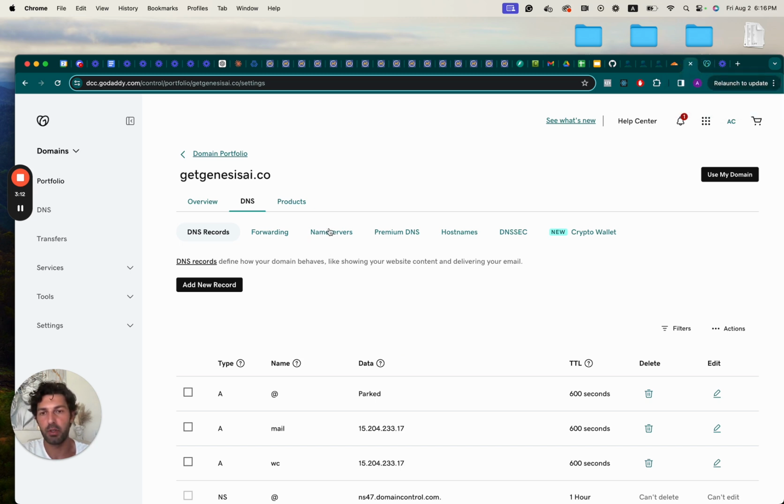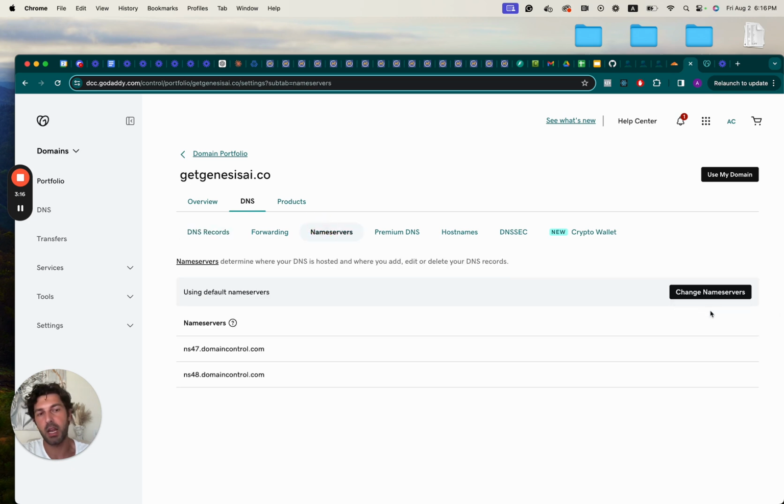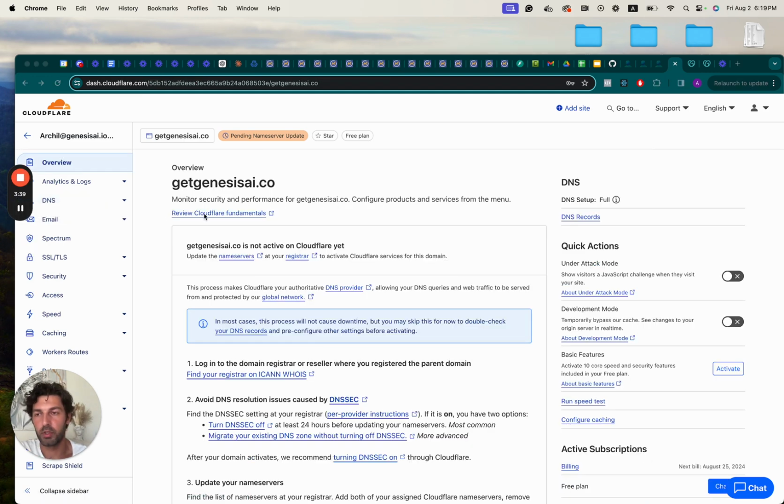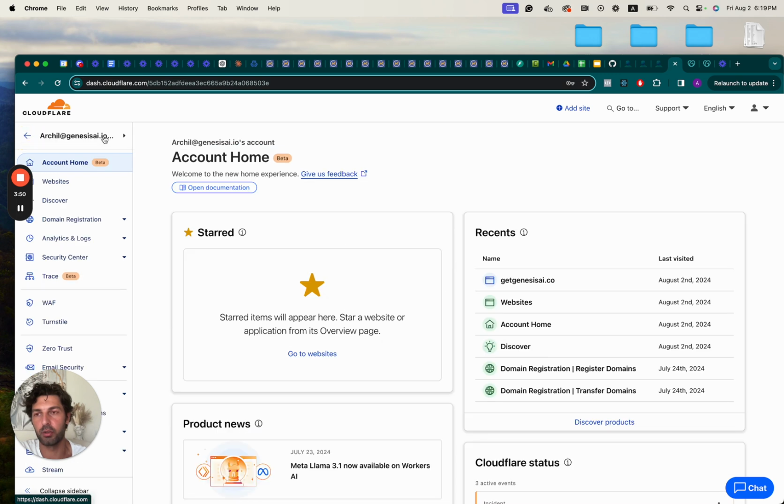To update name servers, you need to be on your domain and click on name servers, and then follow simple instructions to change name servers here. Once we do that, then we click on continue here. So that's pretty much it. So once the name server is going to update, which probably takes a few hours, then you will be able to see this, in our case, getgenesisai.co in your domain list, and you should be good to go.